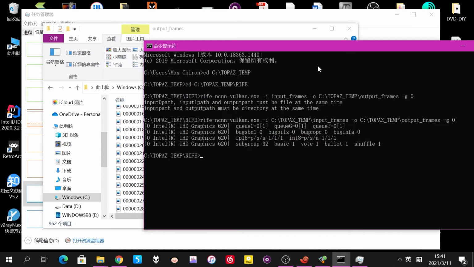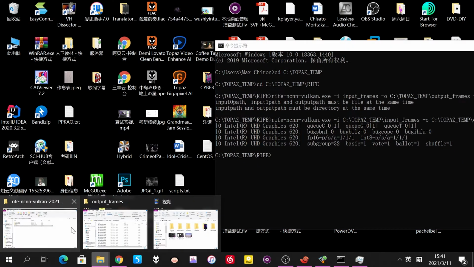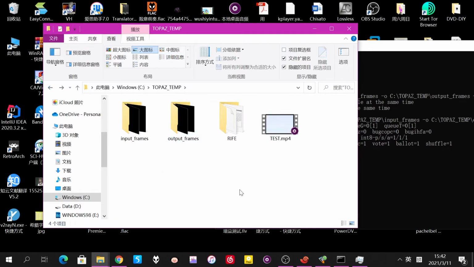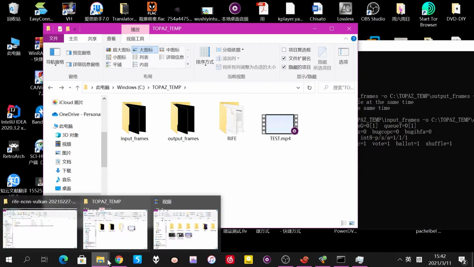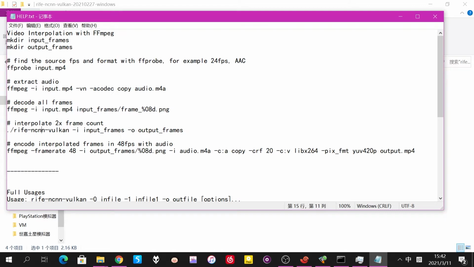Okay, the interpolation of frames has been done. And next step, we need to make those interpolated frames, that means 962 frames, into one video. We should make them, or say rip them, into one video. We still use the help file to copy the script.